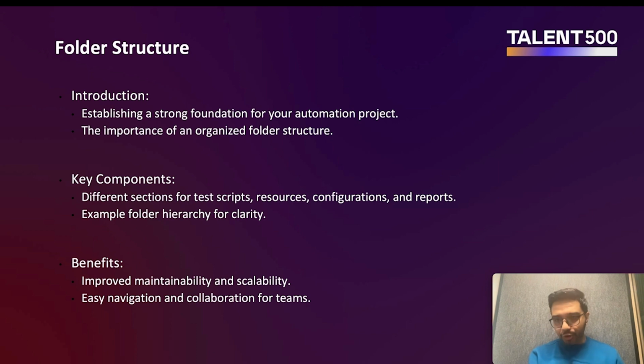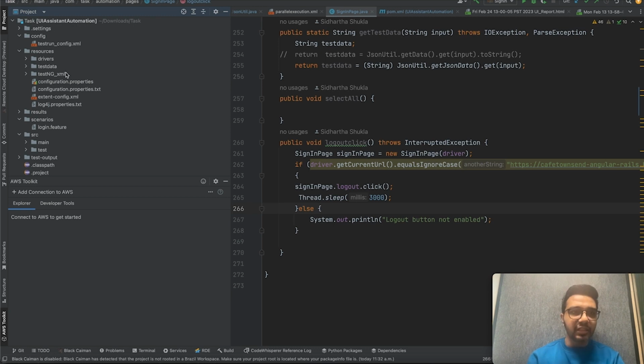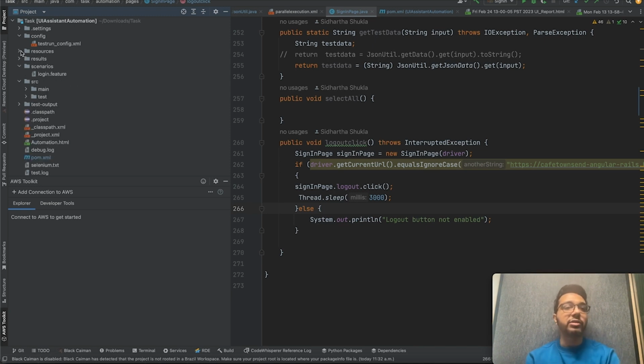Those are the theoretical things I have written, but I'm going to show you in real time how a good folder structure looks. So let's jump into IntelliJ IDEA. If you can see over here, this is the folder structure I have designed for my framework. There are three things you need to focus on: src/main, src/test, and the resources folder. In an ideal framework, you should keep your drivers, test data, XML suite, configuration.properties, log4j.properties, and extent config.xml inside your resources folder.